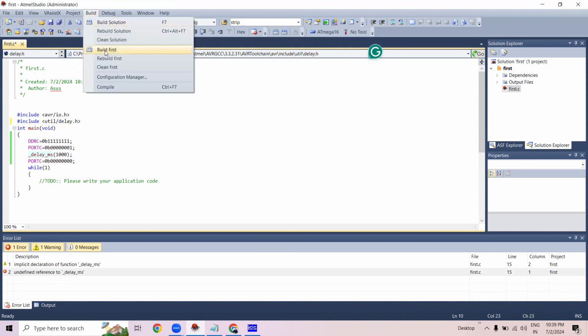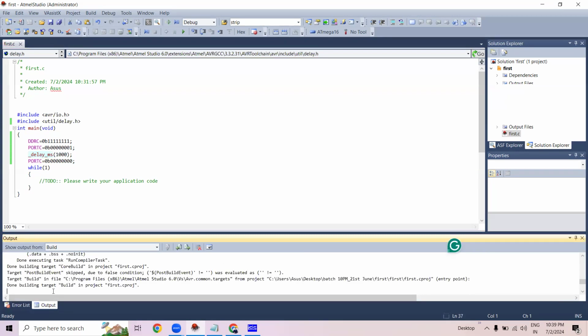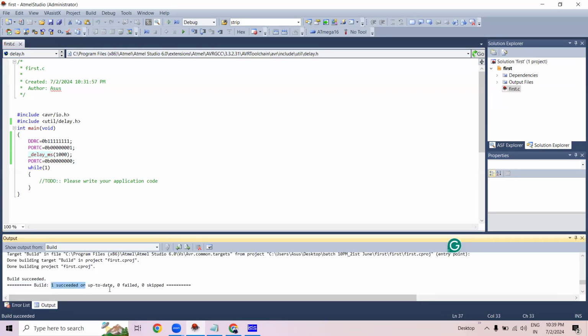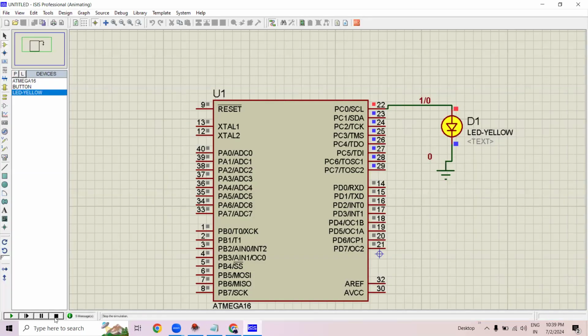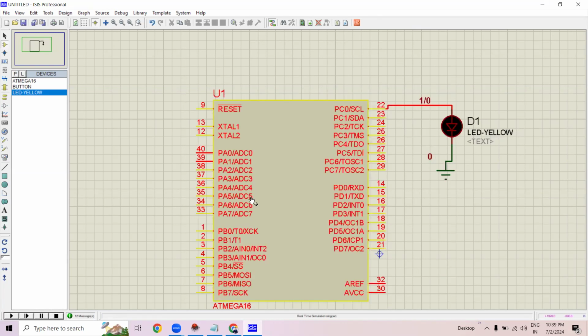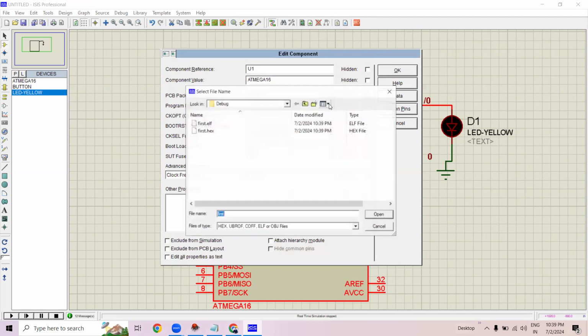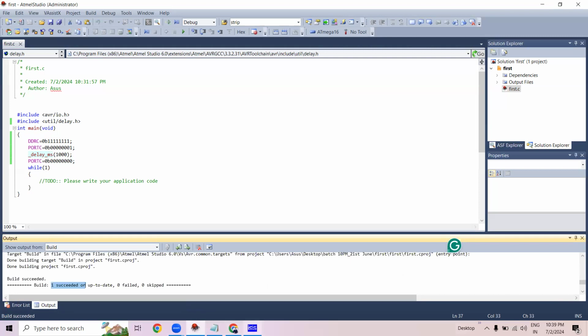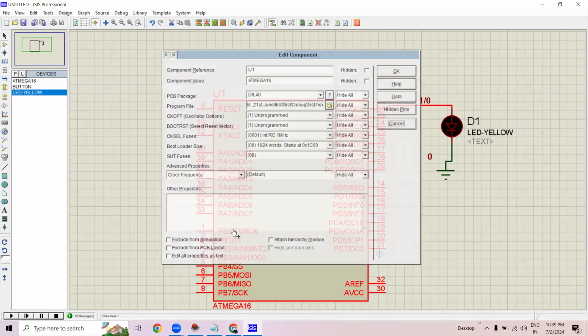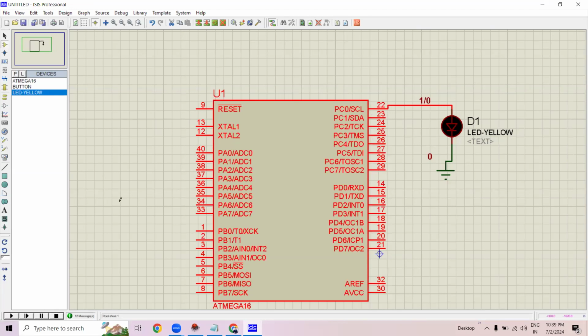And now let's build it. This time we will get the message build succeeded, 1 succeeded, 0 failed. Now let's go to the controller. Let's stop your circuit. We do not need to double click again or browse again, because we edited the same file first and it was already having the address of that file. Simply stop your circuit and play again. Now I can see the LED is on and after a second it is off. Again I'm playing it, and again the LED is on and after a second, the LED is off.